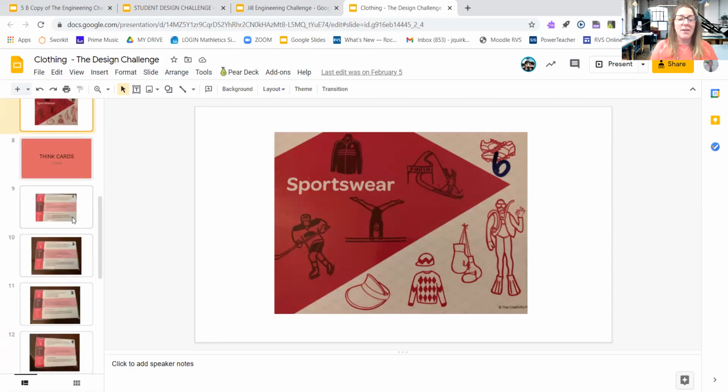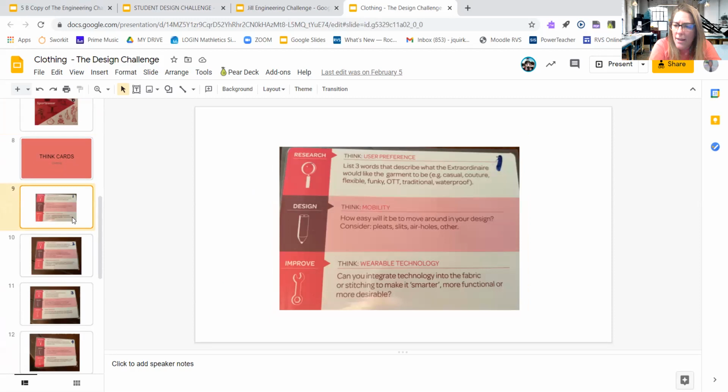Then you choose a think card. Now the think cards are designed for you to think about what you're making and any other angles you might not be thinking about at the time. So sometimes it asks you to research. Here, it looks like it's asking you to research the 3 words that describe what the extraordinaire would like the garment to be. So casual, flexible, funky. Think about that. Then mobility. How easy will it be to move around in your design? Pleats, slits, air holes. What kind of things do you need to incorporate?